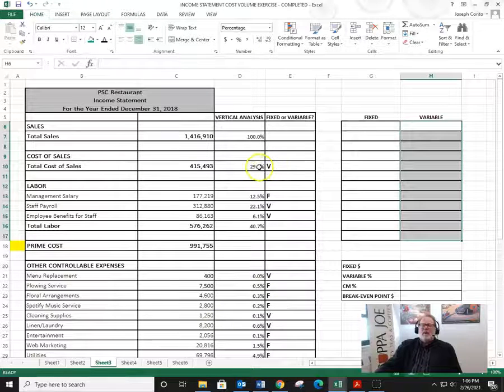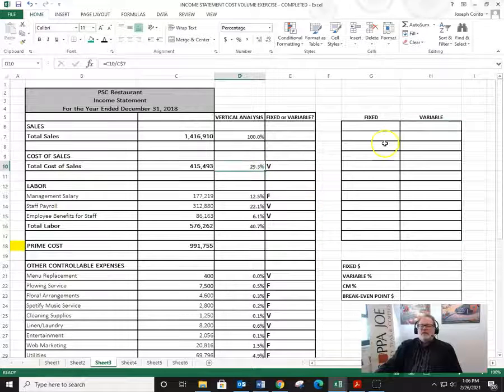So I just add up all my variable costs. If it is a variable cost like this, I would take 29.3, put it over there. Staff payroll, I know that, and I know that employee benefits are always variable. Bring those over, bring those over. All my variables, bring them over, add them up.